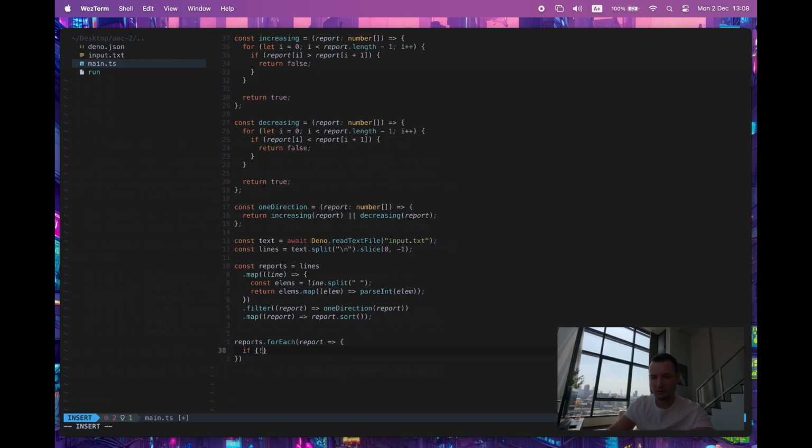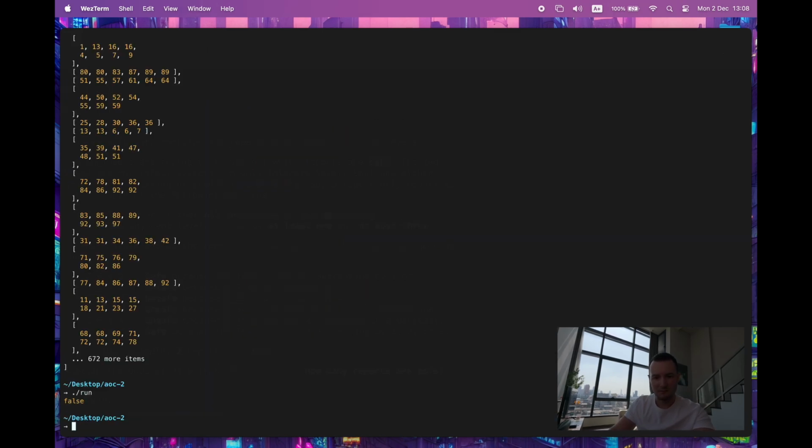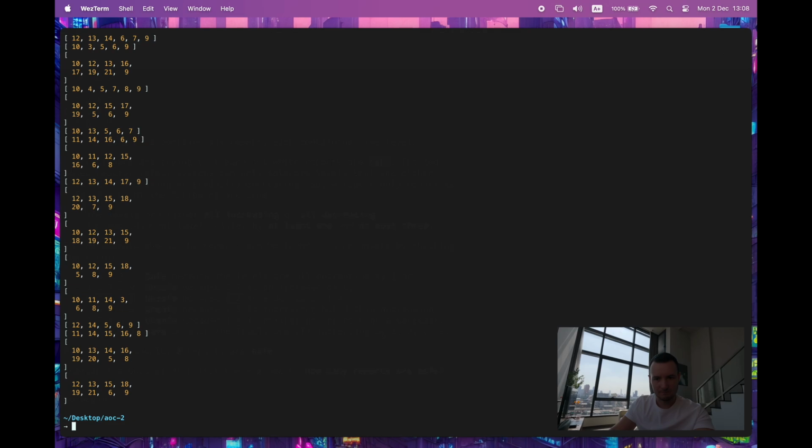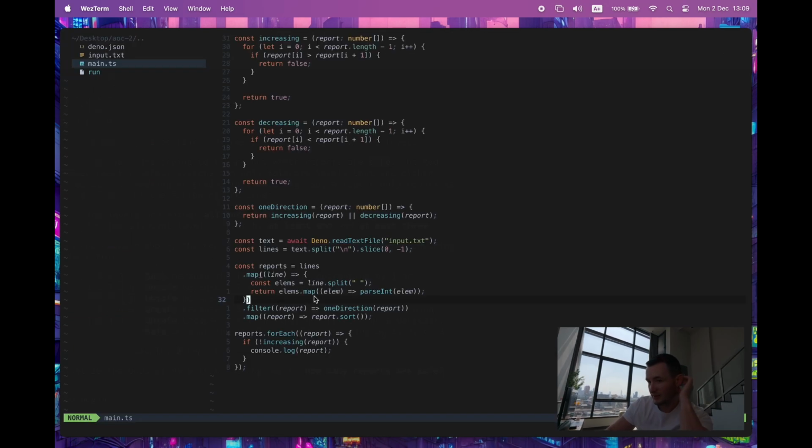So if not increasing report, then let's just print out which one it is that wasn't increasing, because something's not meeting my expectations here. Oh. Yes. Okay, I see what we've done. I see, this is, yes, a silly mistake. The idea that the implementation of increasing and decreasing is not correct, because it only checks whether adjacent cells are increasing or decreasing. It doesn't check that there isn't one that decreases from the previous one.